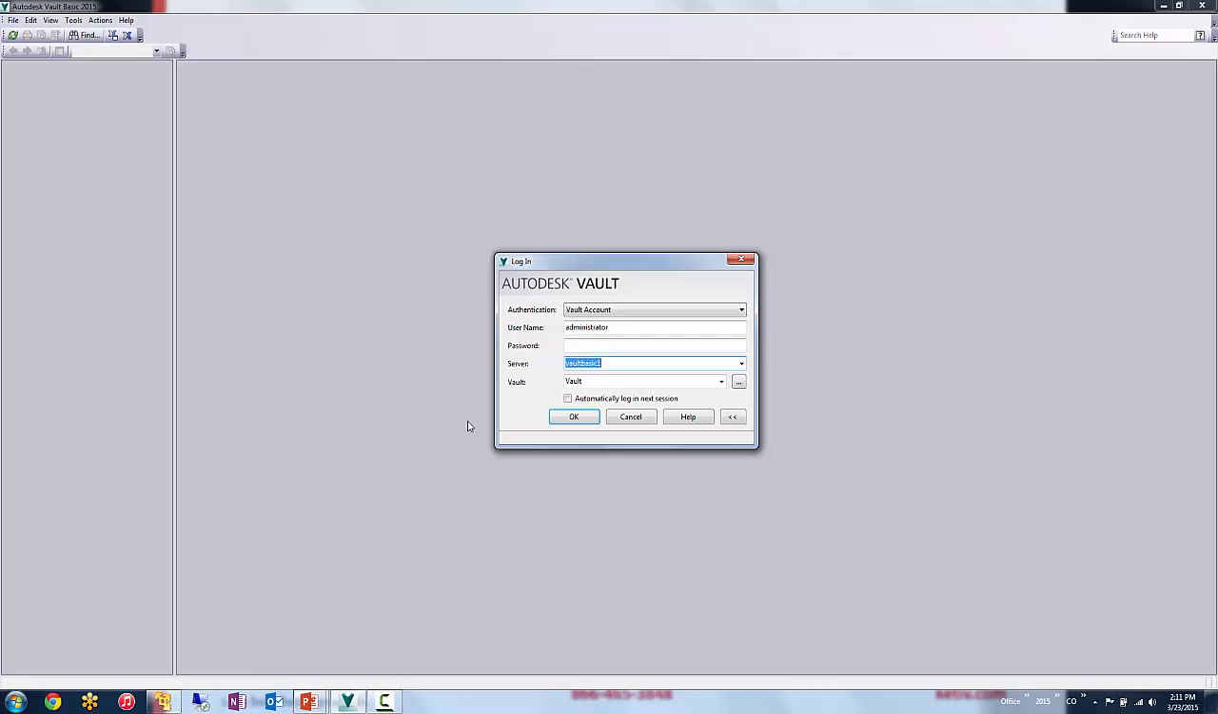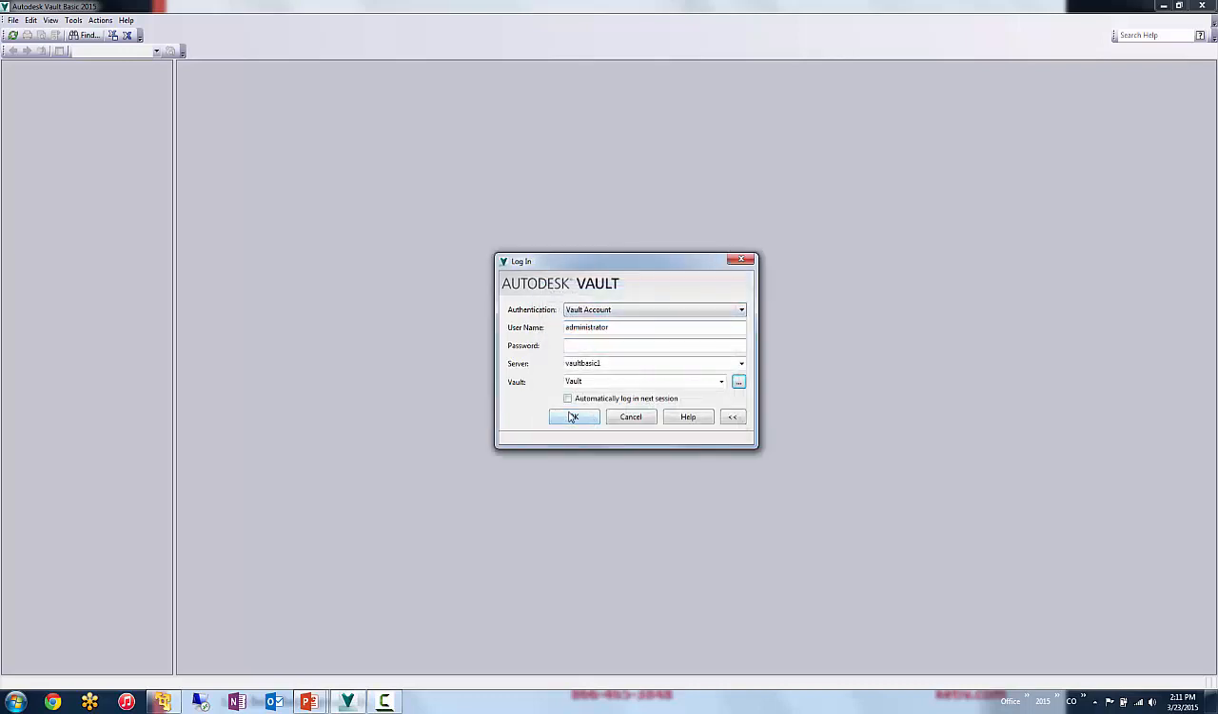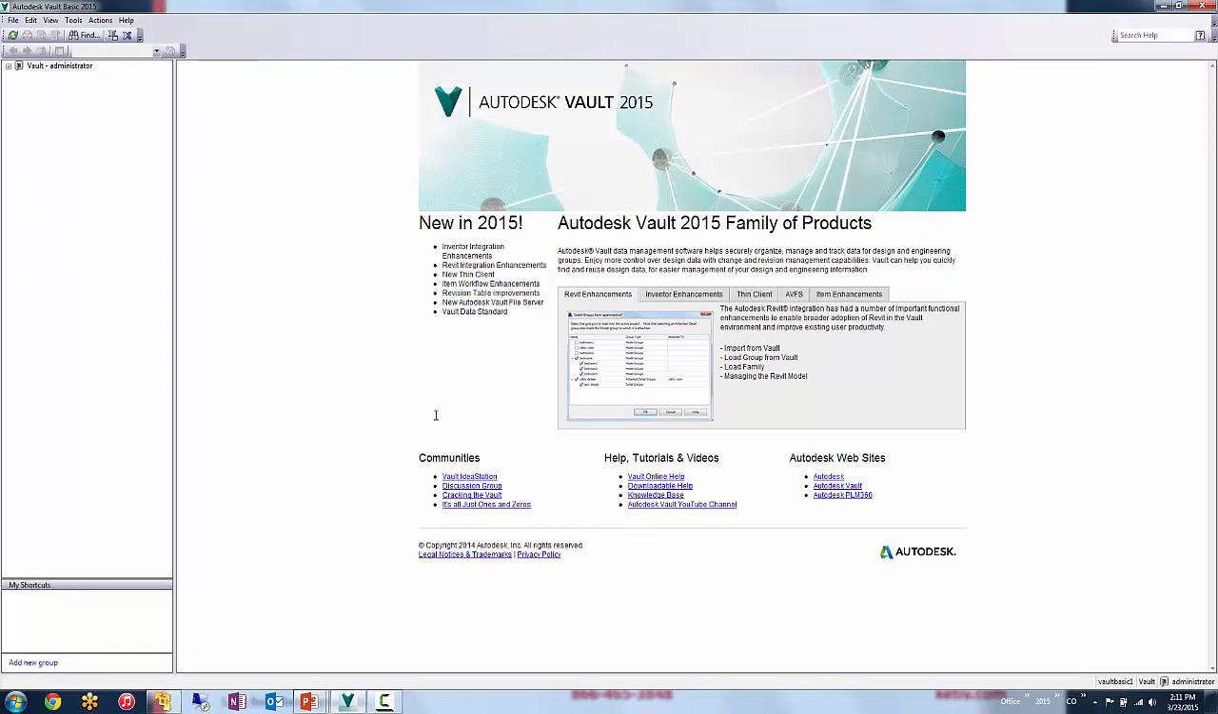As you see here, my server name is called Vault Basic 1, so I've typed in that information. Your server name, if it's Vault, type in Vault. This is the database information, so the default database is Vault, and if you hit the little browse button and you created a different Vault or added another Vault, you'd be able to browse to it and select it here. Here you can see I just have Vault. I'm going to hit OK and now log in.